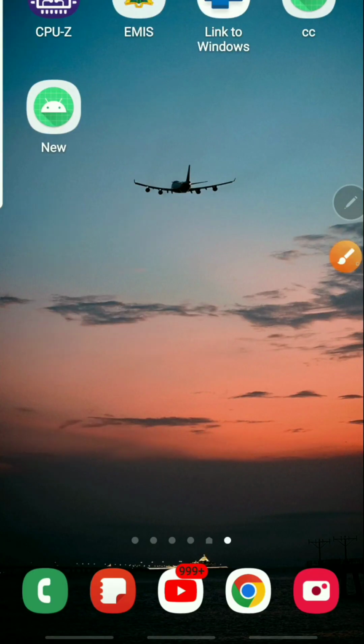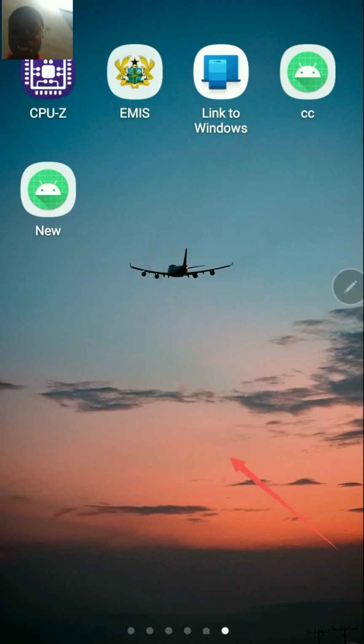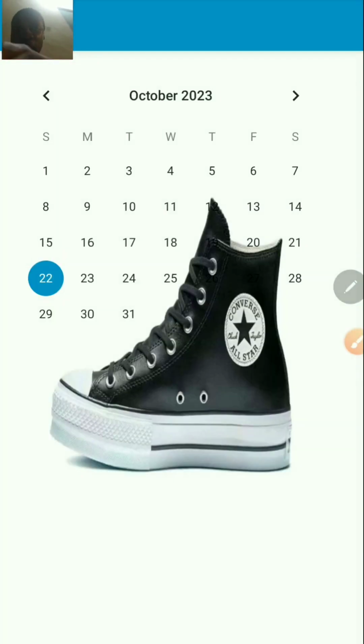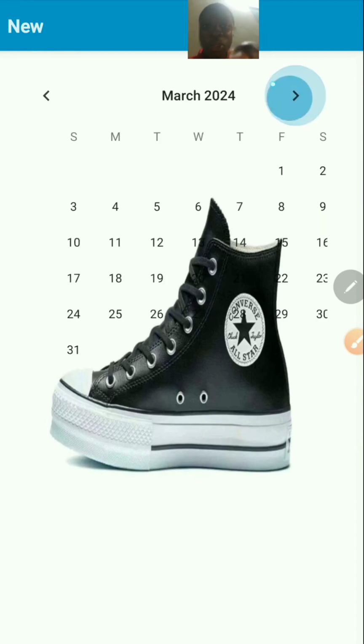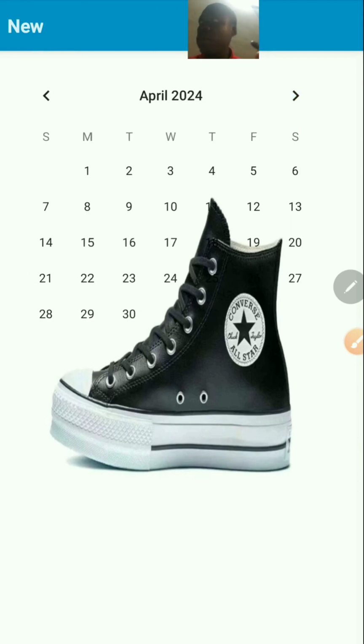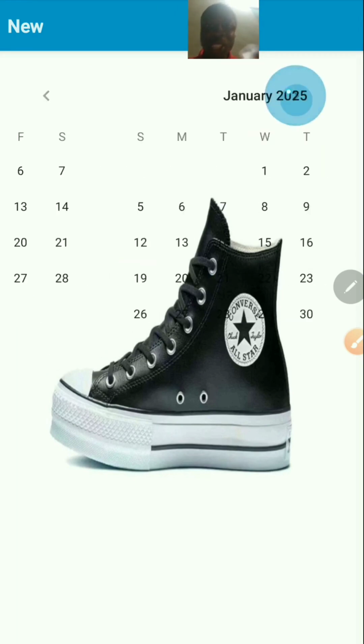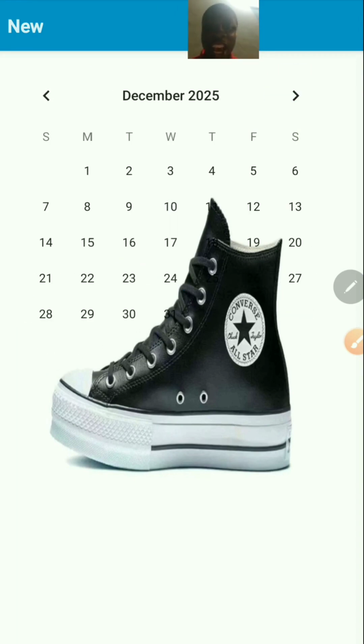Okay, so now this is the application I created. This is the application we made. This is the application named new, which is the name. But we didn't add any image, I mean, we didn't set any thumbnail. So if I click on my application, this is the application. We have a calendar application for this one. So April, May, June. We can keep going, and then we also have a nice shoe here. So this is where we will end our review.